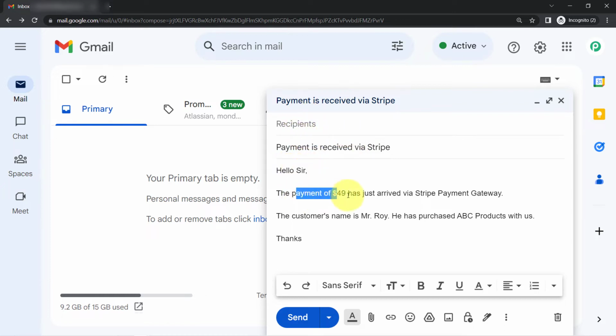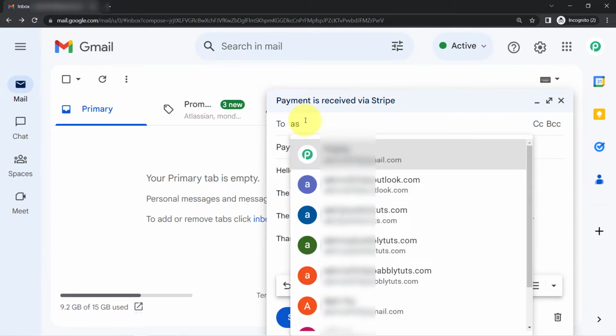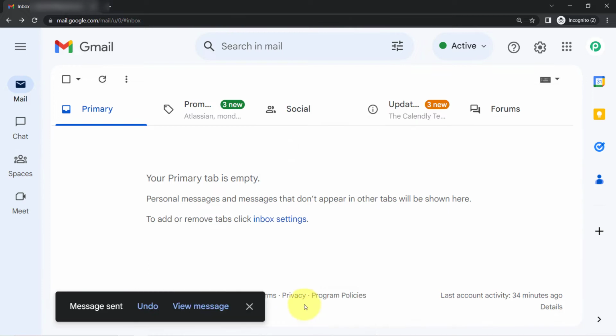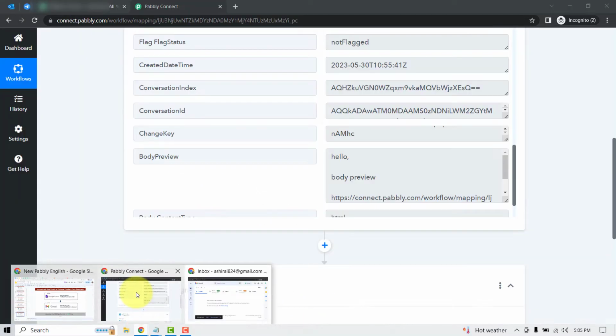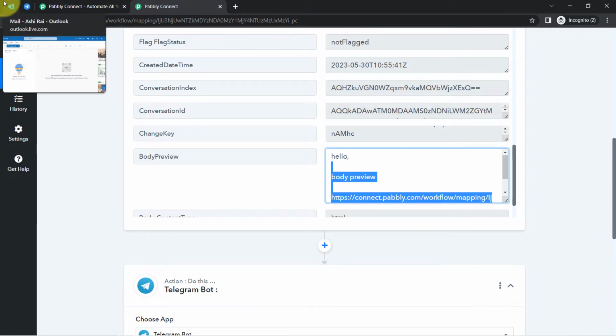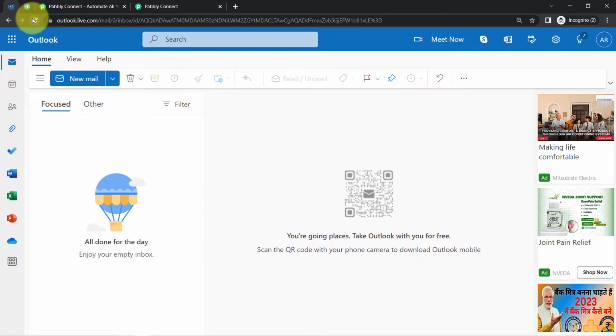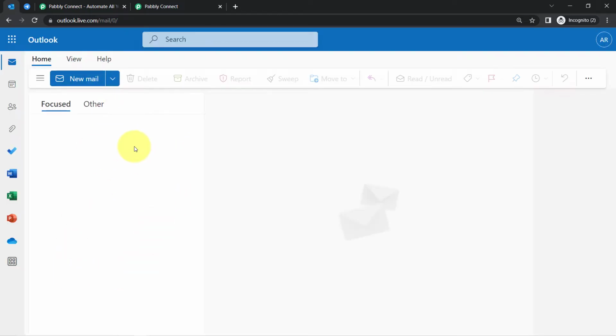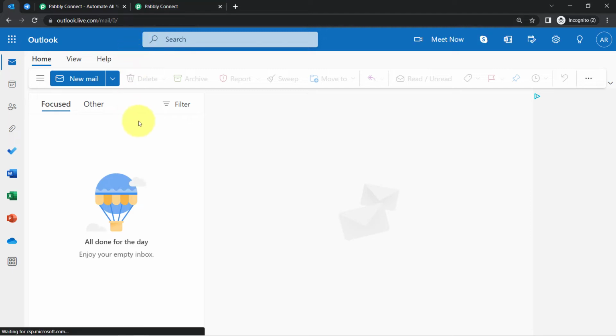Okay, so this is the email. Hello sir, the payment of $49 has just arrived via Stripe payment gateway. Payment is received via Stripe. Let me provide the email address of my Outlook account. Alright, so I have provided the same. Clicking on send, the message has been sent successfully. Coming back to the Pabbly Connect dashboard, but first let us check whether that email has arrived in my Outlook account or not. And as soon as the email arrives in Outlook, I will click on that button.